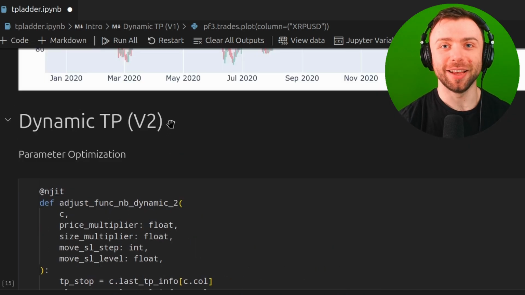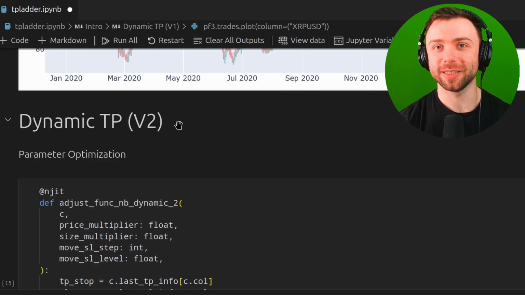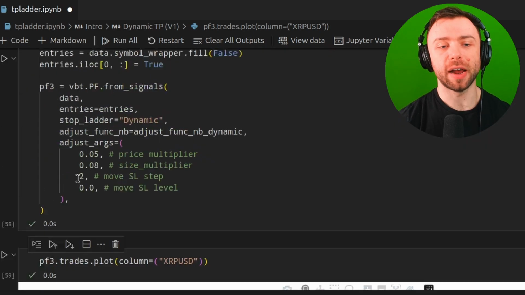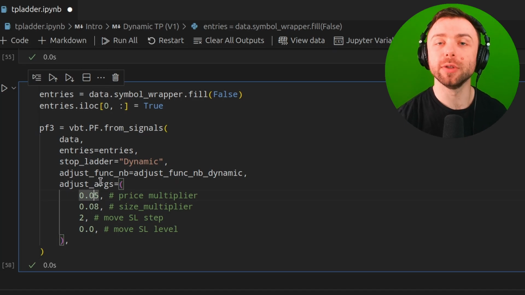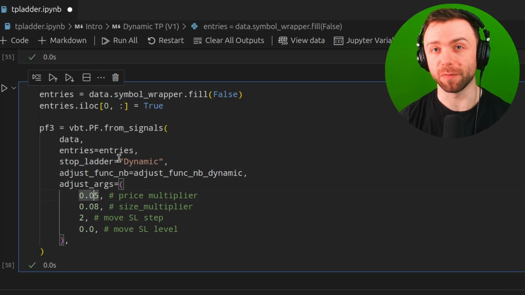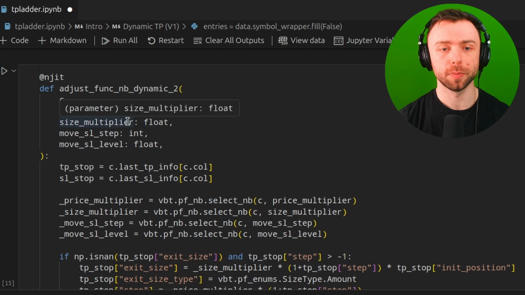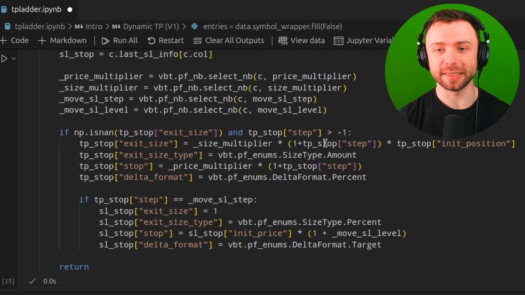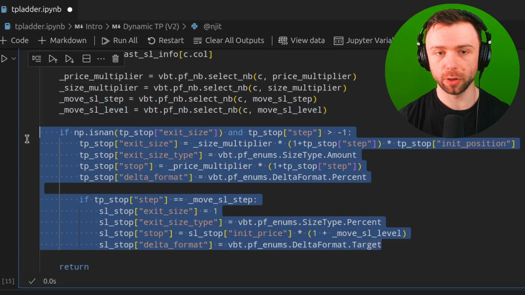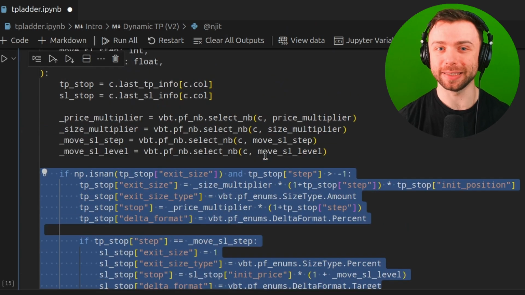I made this even more interesting and complicated here. Instead of just messing about and tweaking these one by one, that's a little bit tedious by hand. We really want to make VectorBT do this for us. So broadly speaking, this function is exactly the same. All of this logic here is exactly the same.